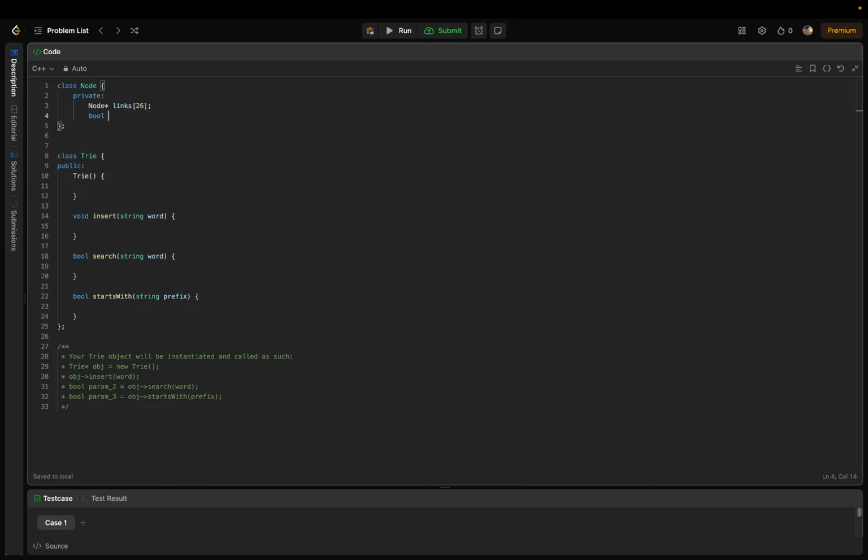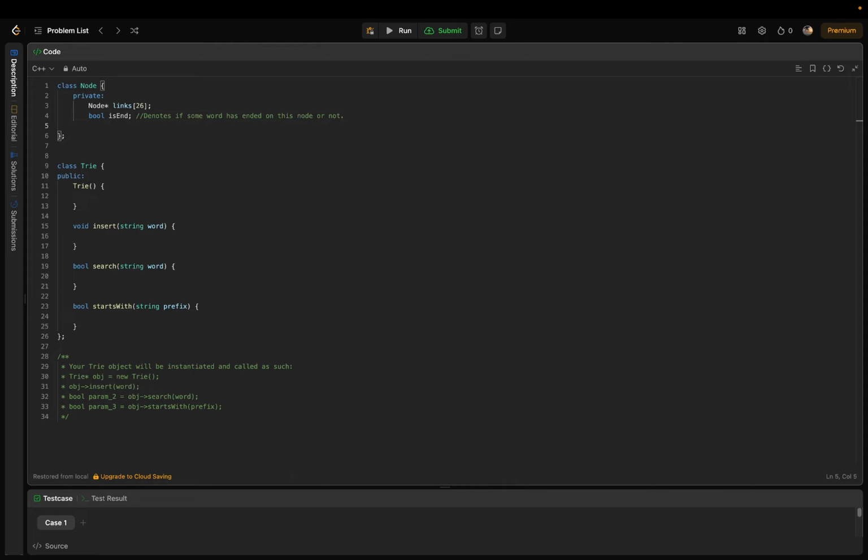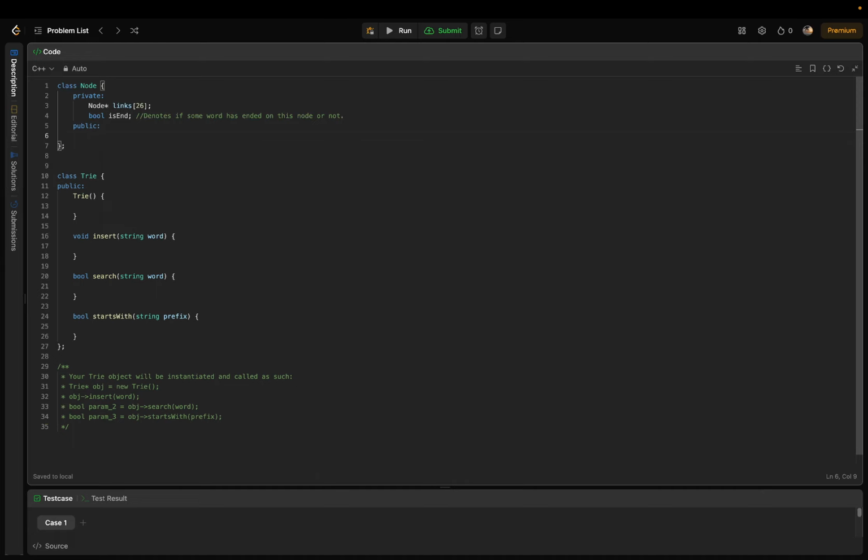The second thing we need is a boolean is end. So this guy denotes if some word has ended on this node or not. Okay, these are the only two pieces of information that we require for this node. And now we are going to define some public methods on this node.